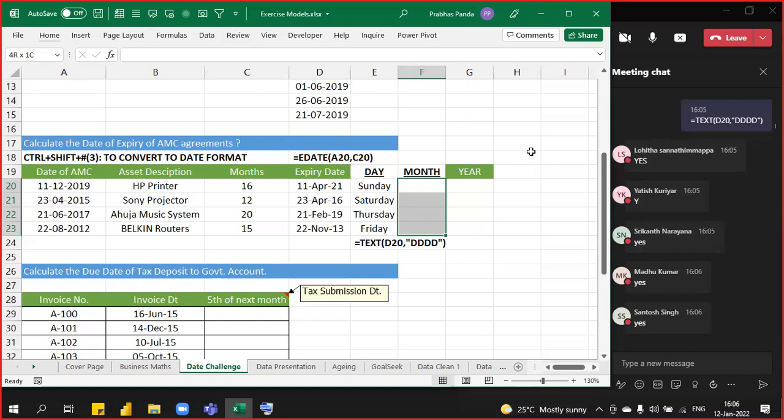Prabhat, is it similar for month and year also? Yeah, for month also you can use the text formula, taking the value, comma, within double inverted commas, 4 M's.